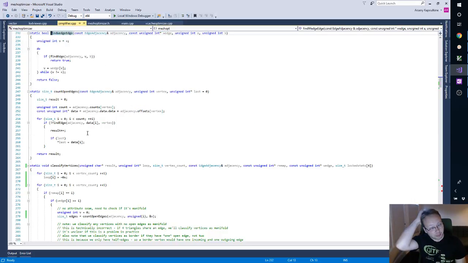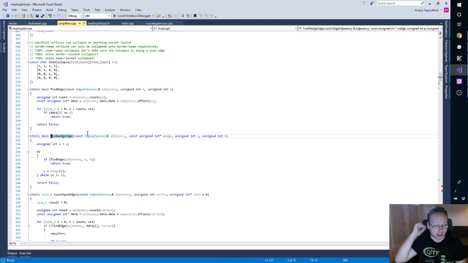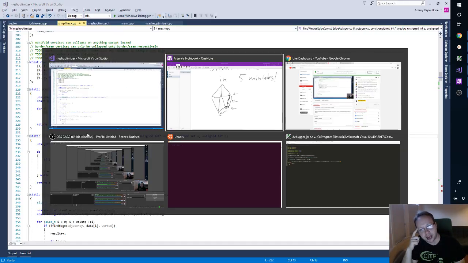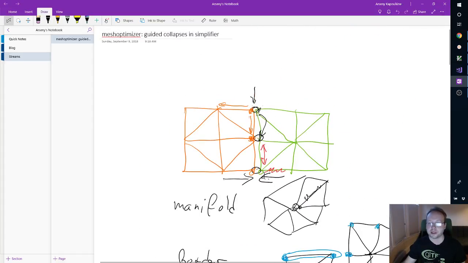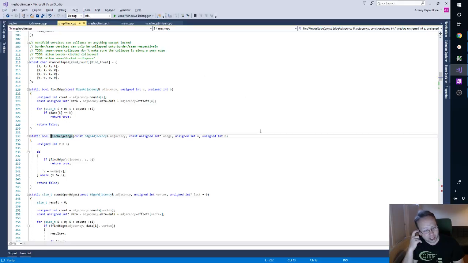So what findWedgeEdge does, and I went over this last time, is it asks, given a vertex like this that has two copies, is there an edge from any one of these copies to the target vertex? And it just tells us yes or no, right? So we kind of want to return the index of the vertex.